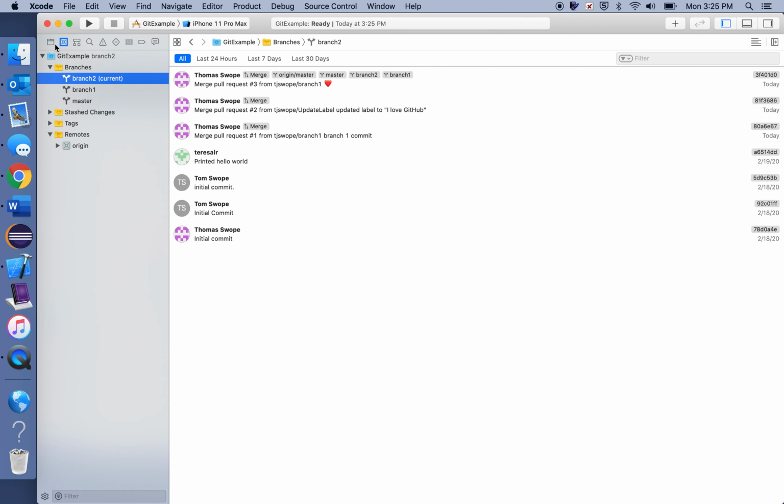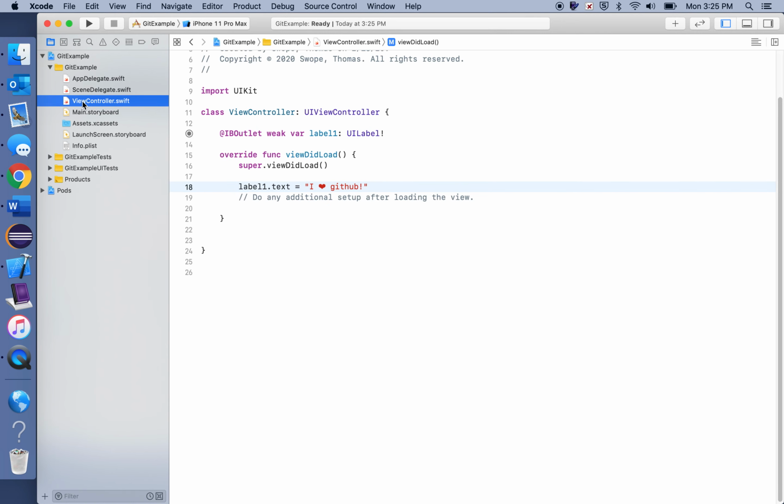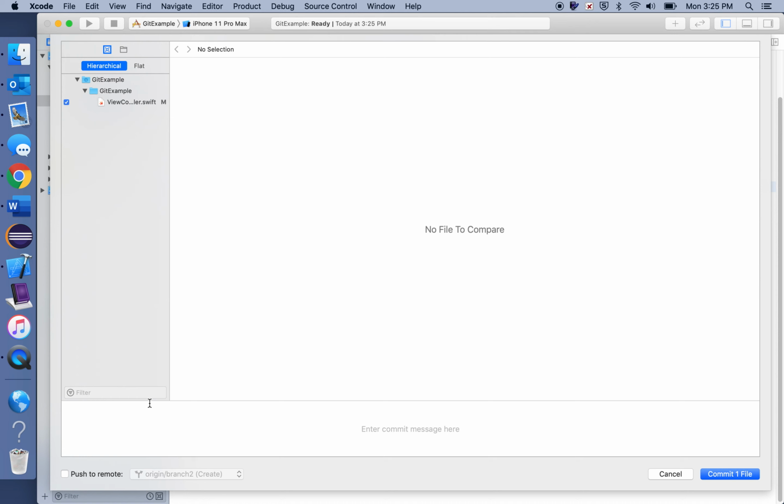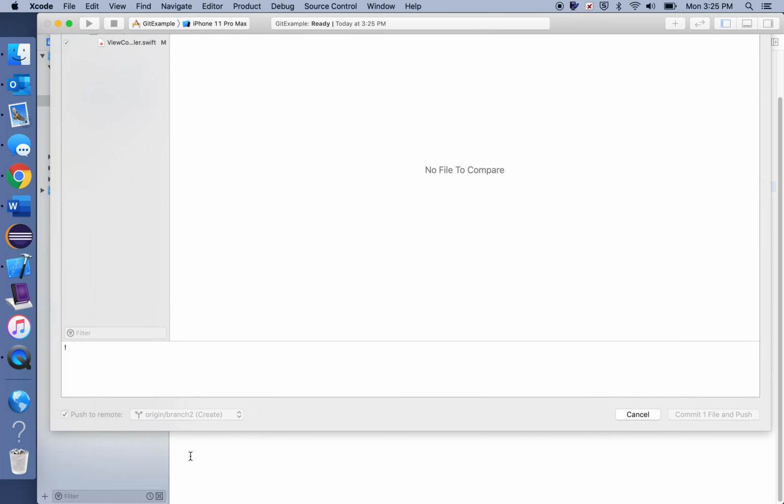So again, I'm in branch 2, and I'm going to go over to my view controller, and I'm going to change this so it says I don't love GitHub. Pretty harsh, I know. And I'm going to commit it. And my comment will be not. I will push it to my remote, branch 2, you can see. And it should take just a moment because it's actually creating this branch.